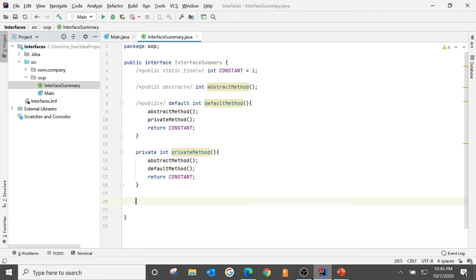Next, we have a static method in the interface, and return type constant. So can we use it? Yes. By default, they are public. We write it or do not write it, it's up to us. In a static method, we can only use static members. We cannot use non-static members. We cannot use the abstract method, default method, or private method.